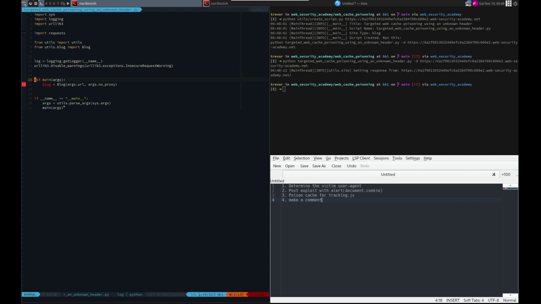Determine the victim's user agent. We need to do that by posting a comment and then extracting the user agent. So we already have, let's write a function. This function will be called def get_user_agent.